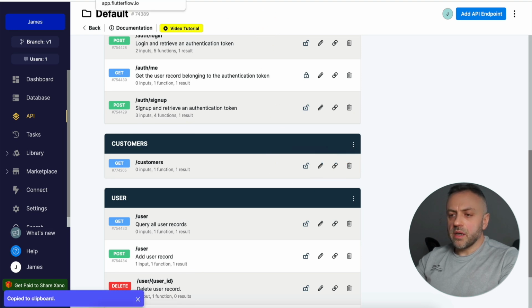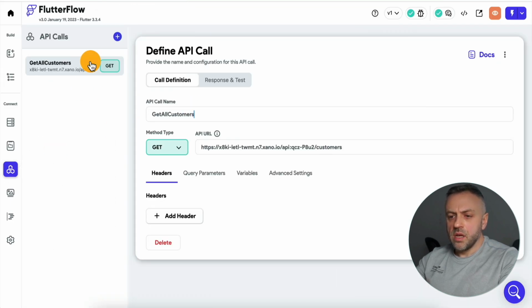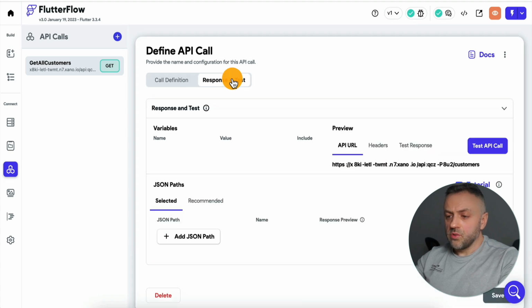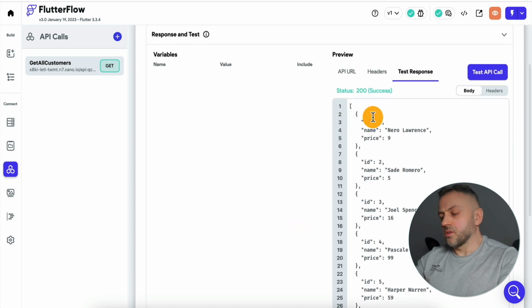You want to go back to your FlutterFlow app and you want to configure this API call here by clicking add an API call, giving it a name. I just call it get all customers. Selecting the method type, which is going to be get in this case here, and then you're going to paste your API URL. You can also do a response and test, so we can test this API. And as you can see, we have a list of our objects, right? So we have a list of our people here, essentially. We have this one person, this another person, we have an ID, name, and price.